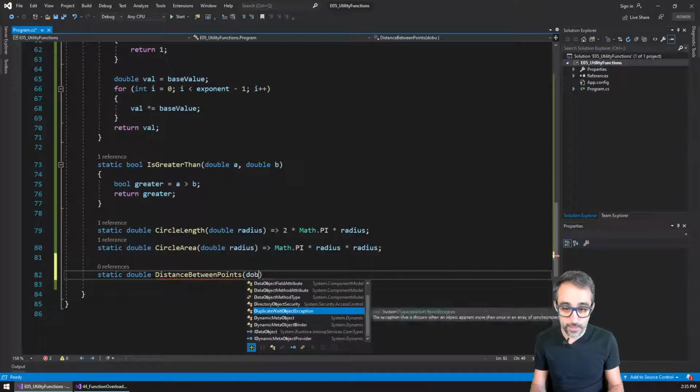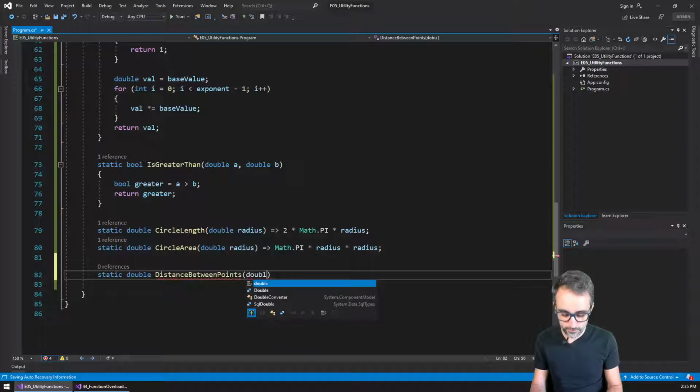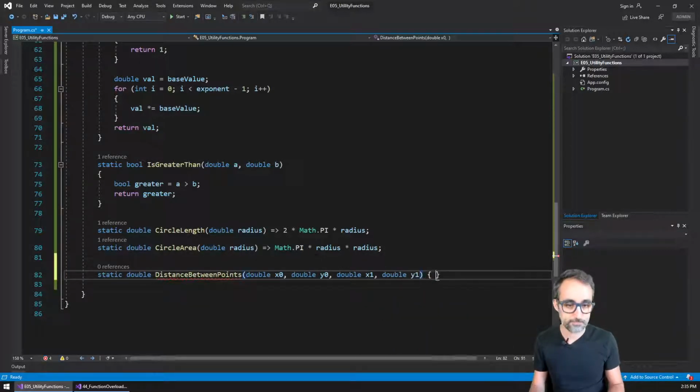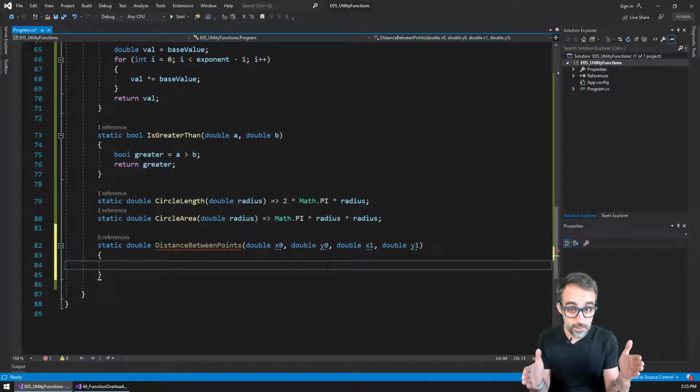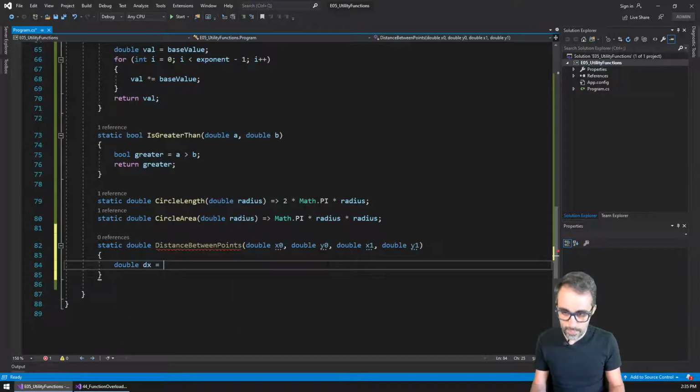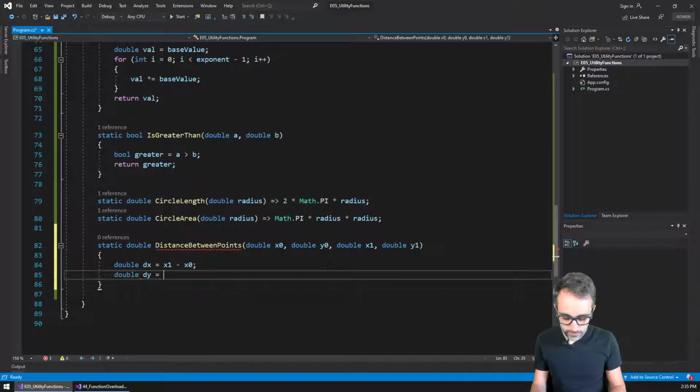What I would want as inputs would be the xy coordinates of the first point and the xy coordinates of the second point. So I'm going to do x0, y0, and then x1 and y1. Then what I need to do here is calculate the algorithm, the Pythagorean theorem, and then return the result. I'm going to calculate the horizontal distance between them. So dx is going to be x1 minus x0. dy is going to be y1 minus y0.